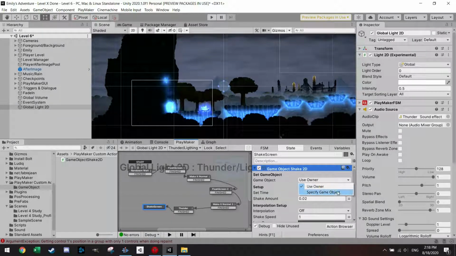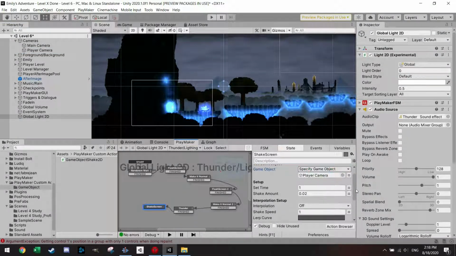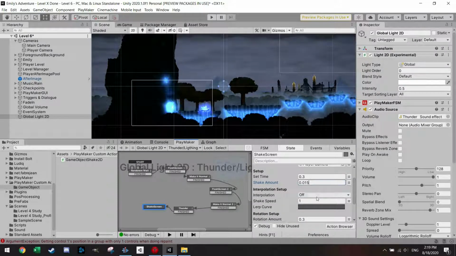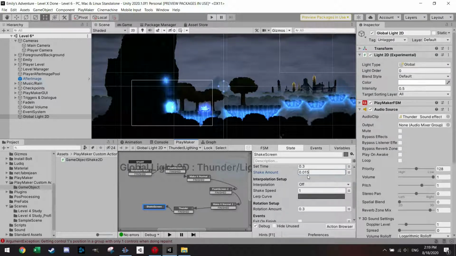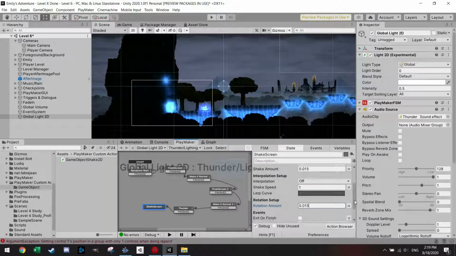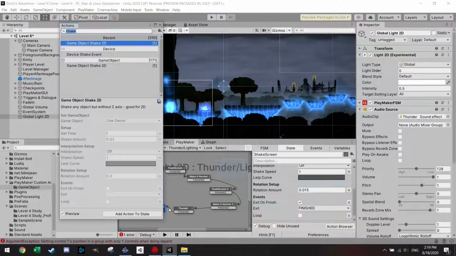And I'm going to specify a game object here, which is going to be the player camera. And I want to shake the screen for, let's say, 0.3 seconds. A shake amount of 0.02 is already quite subtle, and it's great for a camera, but I want to have it a little bit less. Interpolation, I'm going to just leave it off. I don't want to play around with this. And the rotation amount, I also don't want very high. I just want a subtle shake. Just going to put this on 0.015 as well. And I'm going to exit on finish. Going to add a finish state.